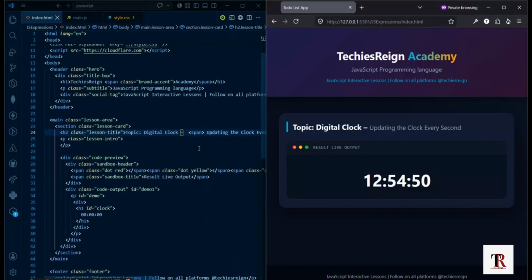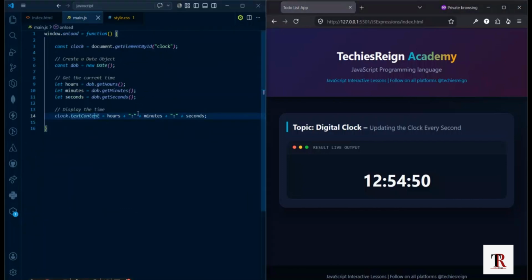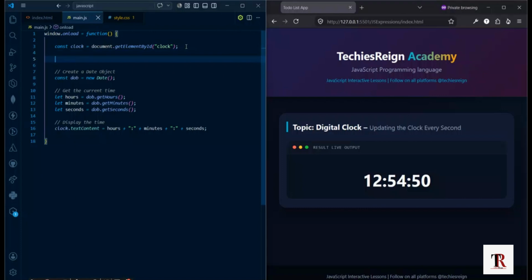So how are we going to do that? Well, we don't have any business here in our HTML file for this lesson. Let's move into our main.js file. And we have already added a couple of names from the last lesson. So what we are going to do now is make use of the set interval method in order to update the clock every second.